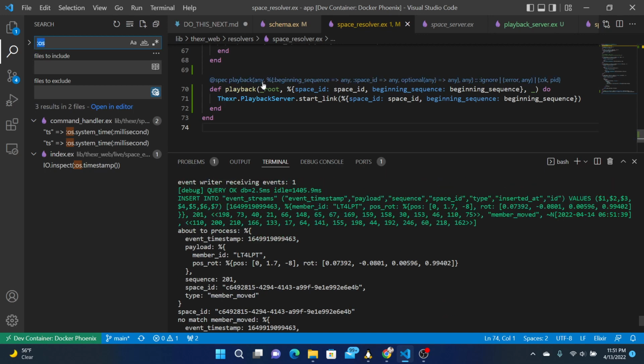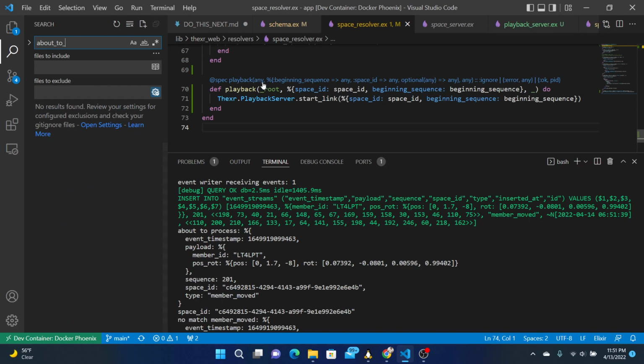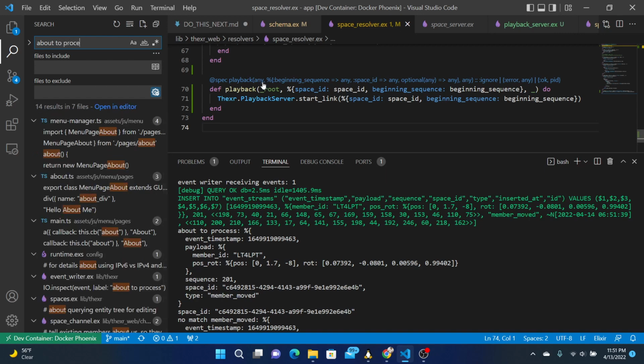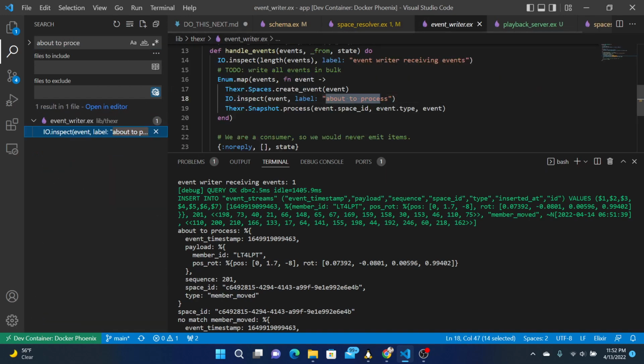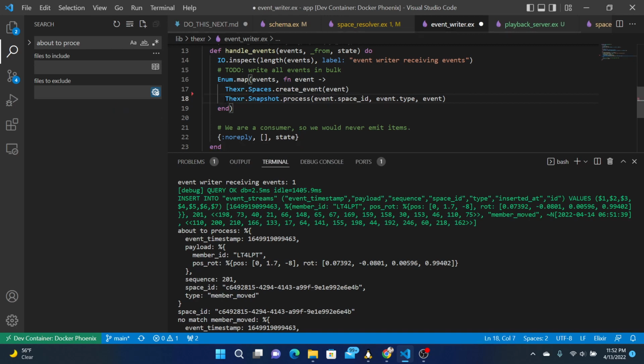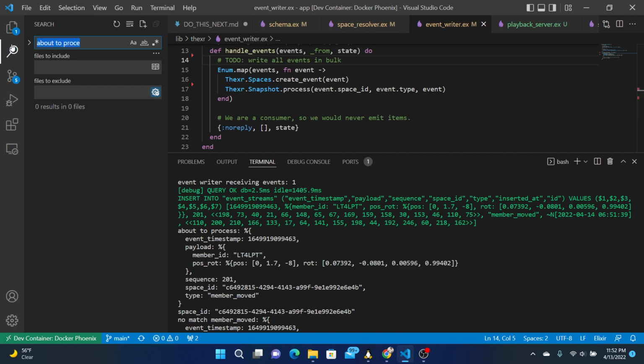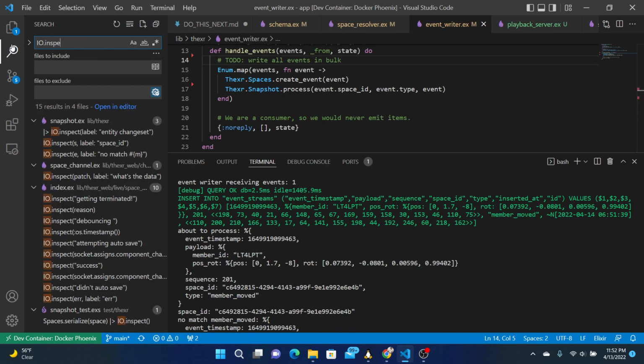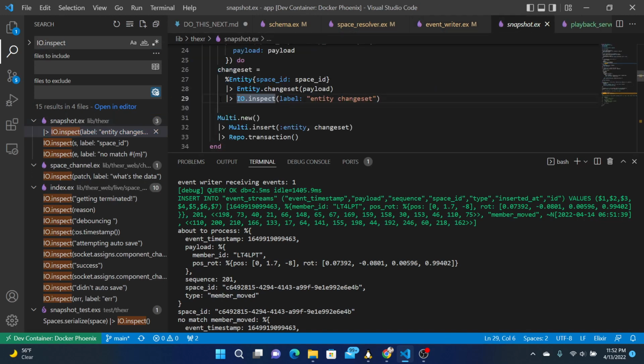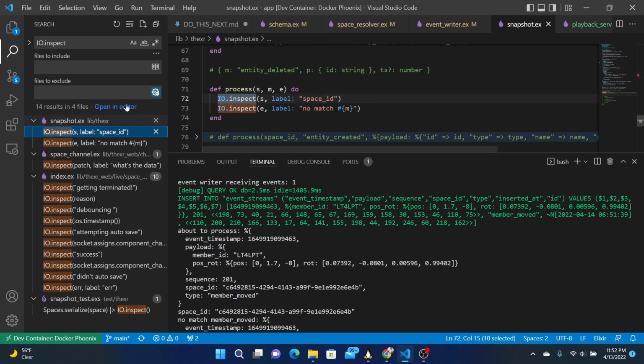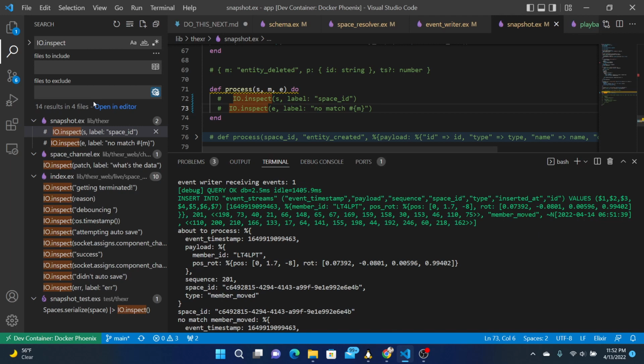Where's this message coming from? This about to process. Okay, it comes from the snapshot building. Let's remove some superfluous IO inspect. They're not needed. Snapshot. Process this and that. Comment this out for now.